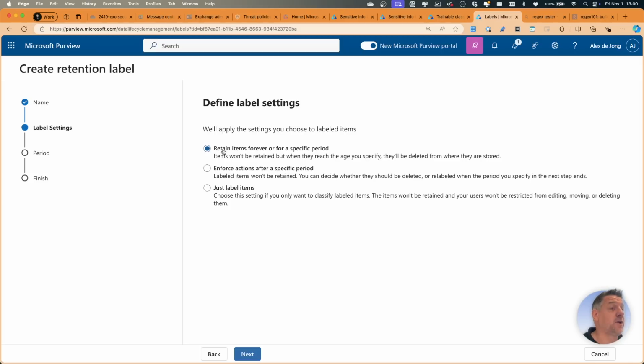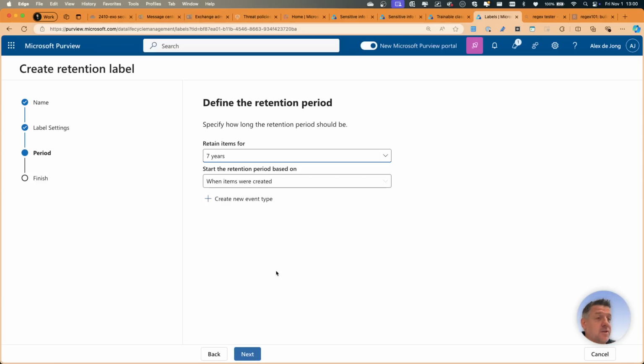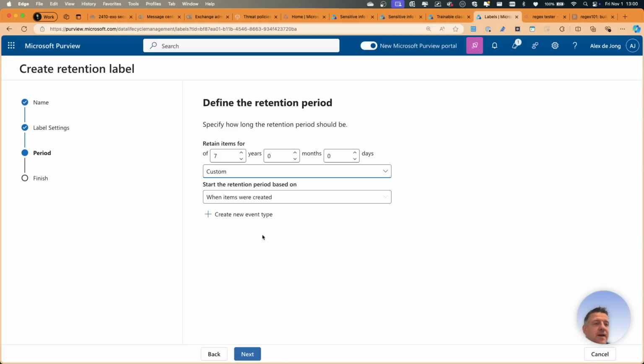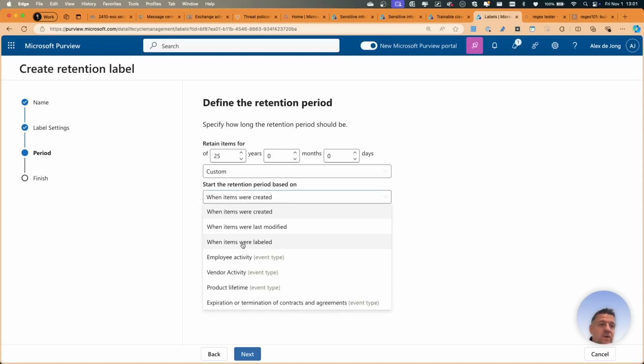In this case, I would choose the first option. So for how long do I want to retain the data? Let's say I'm going to choose 5 years. Or maybe something a little bit more off, let's say 25 years. I don't know. When are we going to start the labeling? When the item was created, or when we labeled it. So if we create a document today and label it next year, that's when we start counting 25 years, right?